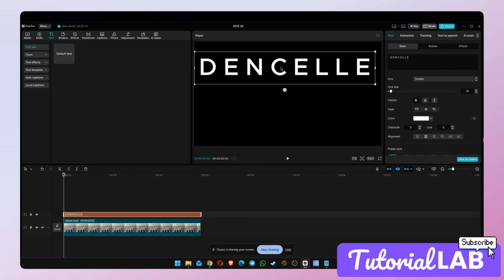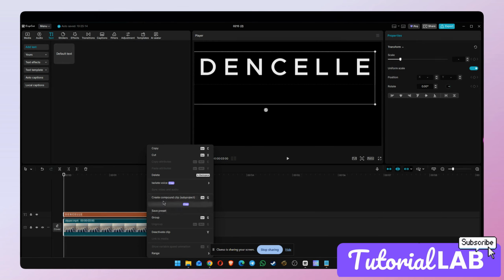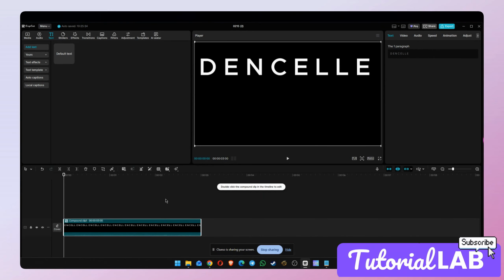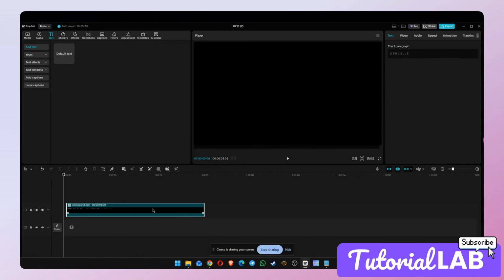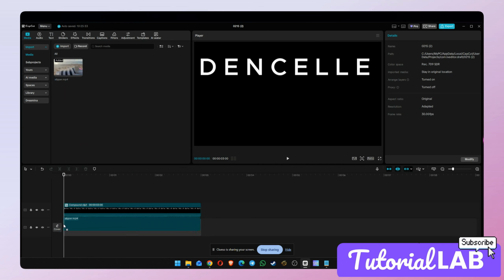When finished, we select both items, right-click, and create a compound clip. After creating the compound clip, we place it on layer 1. Next, we adjust this as needed. When finished, we return to Media. In the Media section, we drop down our video again.